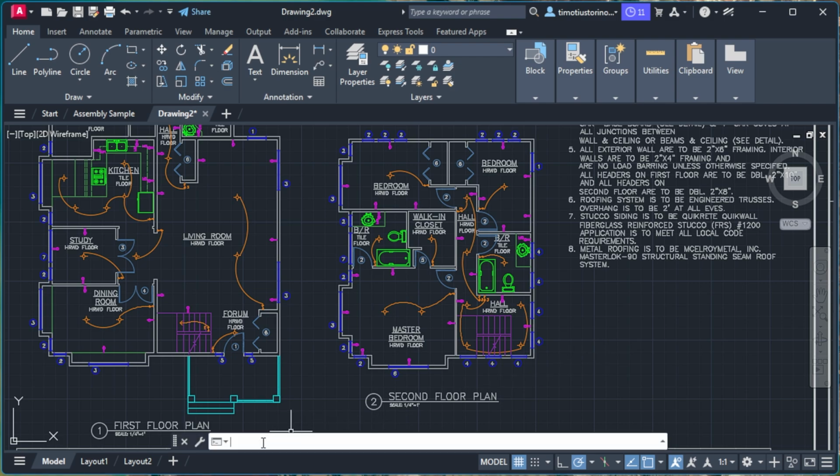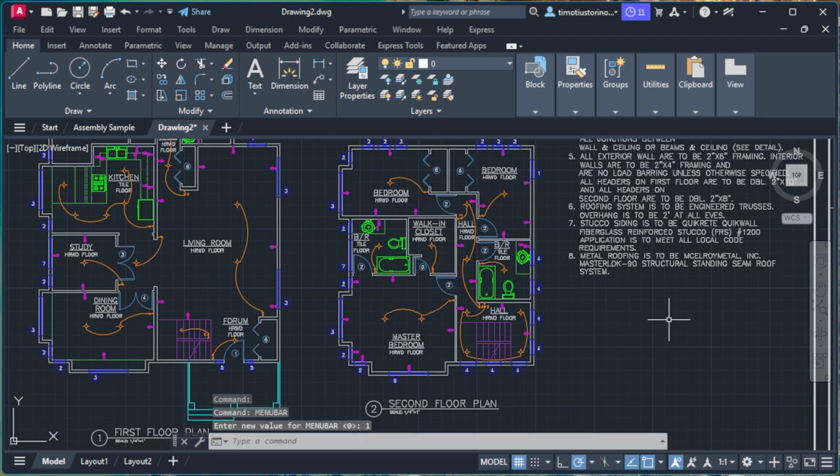Move your mouse pointer down to the empty typing bar at the very bottom of your screen layout, type the word menu bar, and press the Enter key on your keyboard. Look closely at the small prompt input box that appears. Type the number 1 using your number keys and hit the Enter key one more time to lock it in.